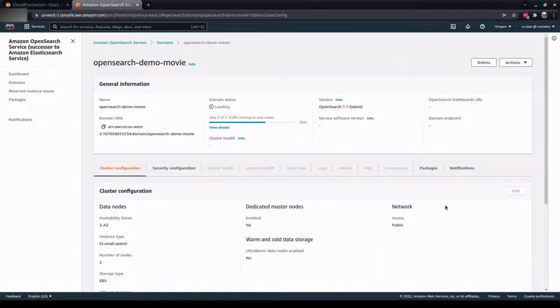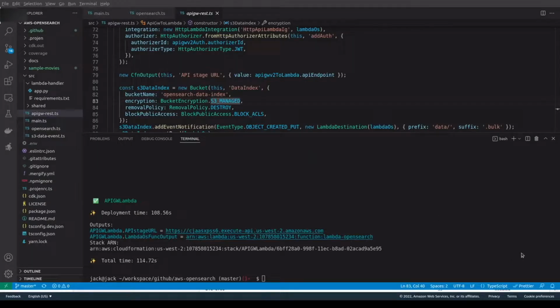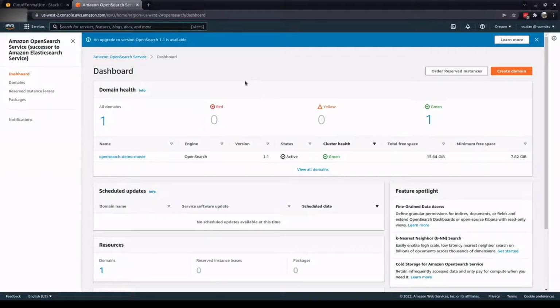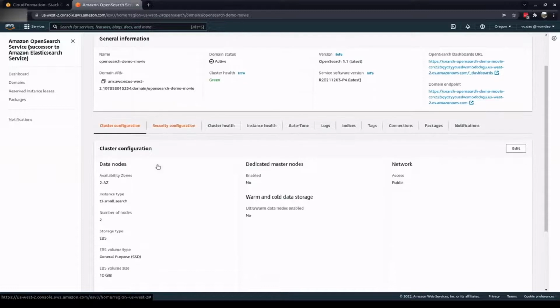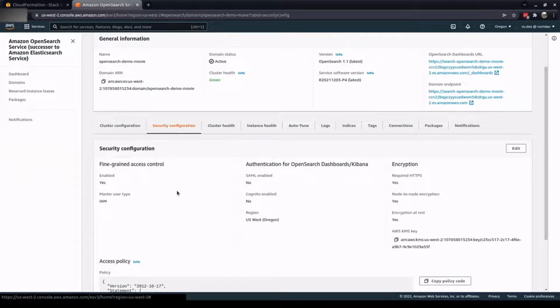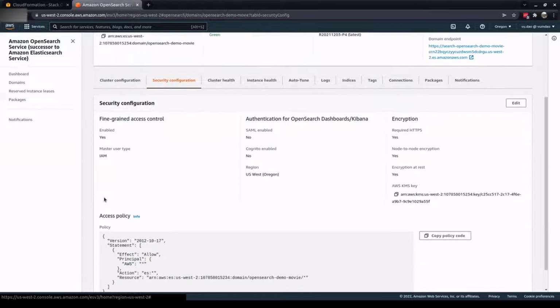The OpenSearch cluster takes time to create, so I will skip it. Now let's check the created resources. The OpenSearch cluster with domain endpoint, 2 AZs, 2 data nodes, and fine-grained access control enabled with an IAM ARN as master user.